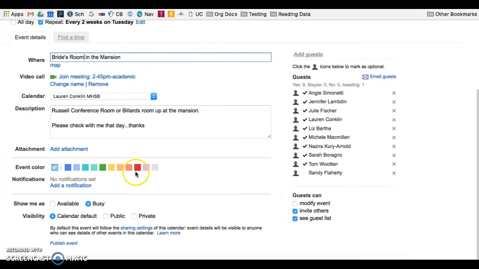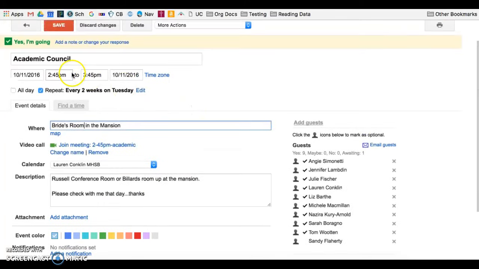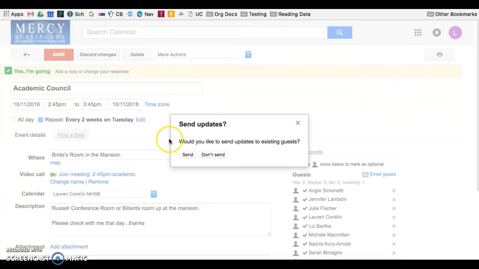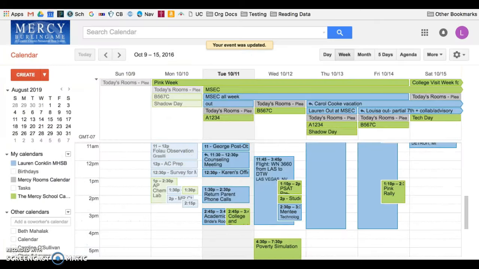I can change the event color if I want to. I can also add an attachment. Sometimes I'll add my agenda for that meeting. In this case, Academic Council had it emailed to them yesterday, so I don't need to do that. I'm going to click Save here. And I changed something in this to say the bride's room from the billiards room. So I'm actually going to say that I want this to happen only for this event, just for today. I am going to send an update to those guests to let them know that it's in the bride's room. And we're all set with that.